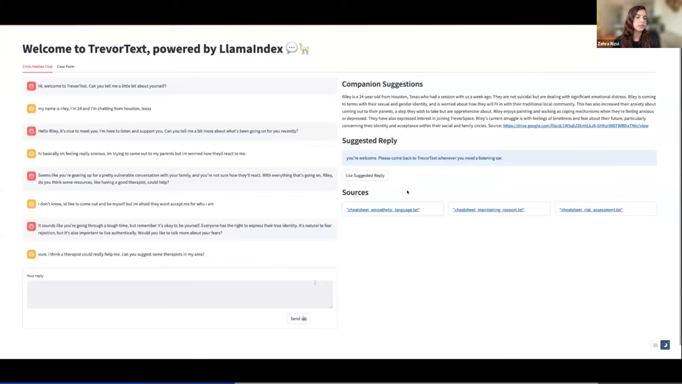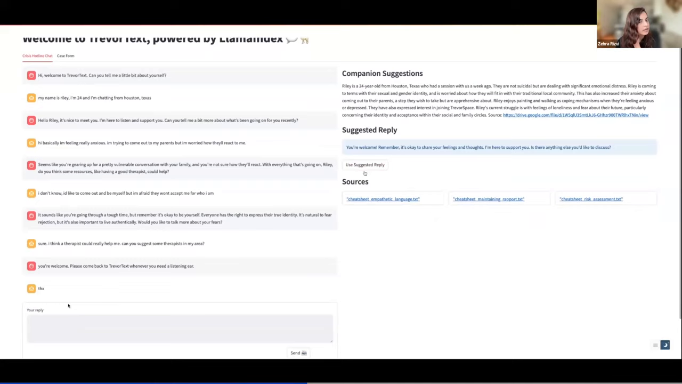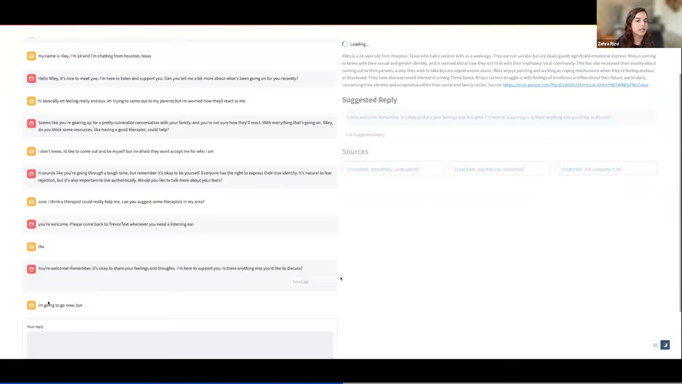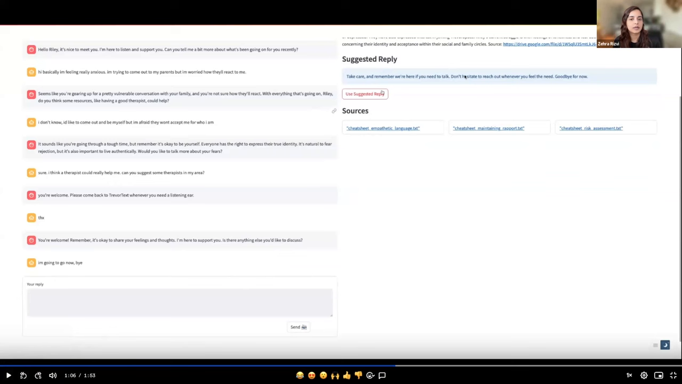And then, also due to the potentially high risk nature of these conversations, we also wanted to design with safety in mind, since ultimately it should be humans vetting what these responses say before they go out. So we intentionally gave counselors the flexibility to use a suggested reply or not, or send a modified version.